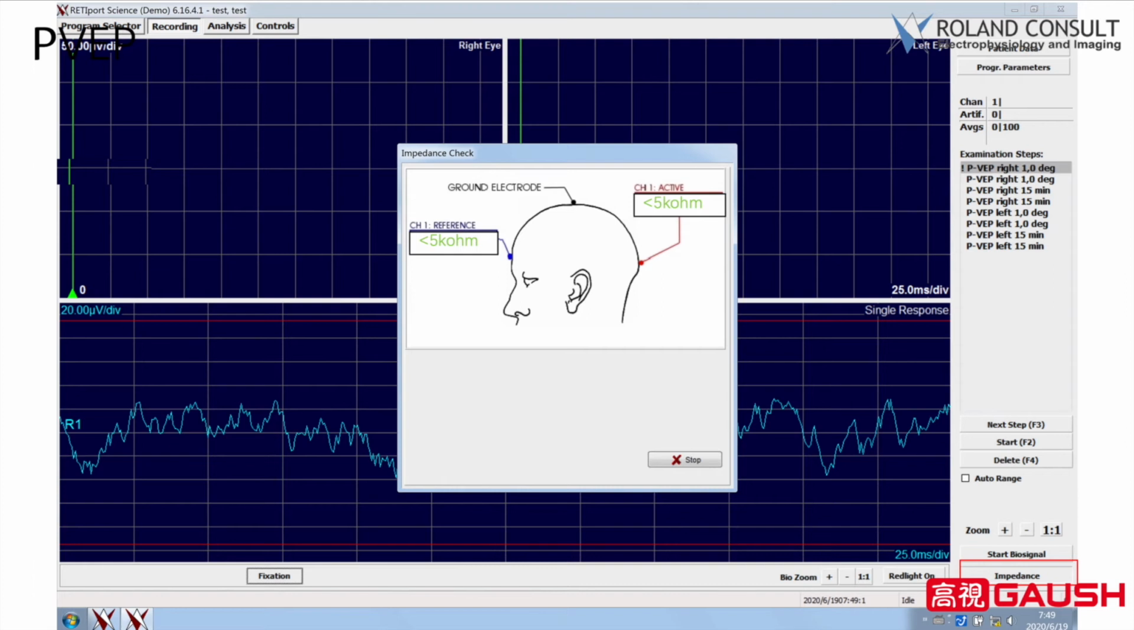The ground electrode position should be wiped again with force. If the active or reference electrode impedance exceeds the requirement, wipe the posterior occipital or the hairline electrode position forcibly again to reduce the impedance until it reaches the requirement.